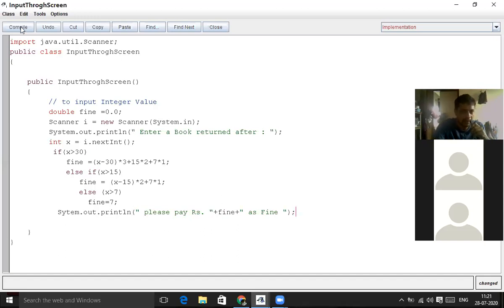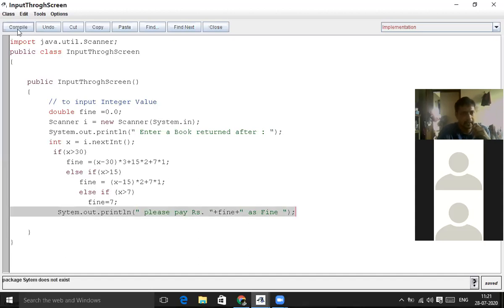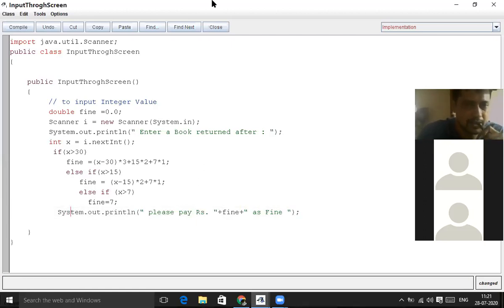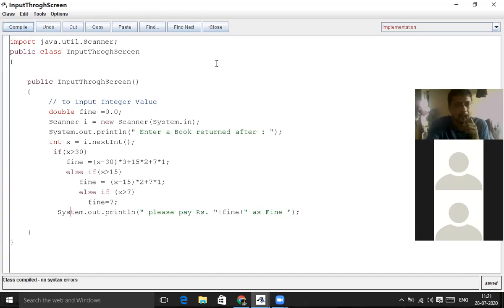So let me compile this one. It is else if, I have not written if. Okay, now else if here. Now we can check what is there. System, the s is missing over here. Okay, System.out.println. Now it is compiled. Now we can go into it and check.